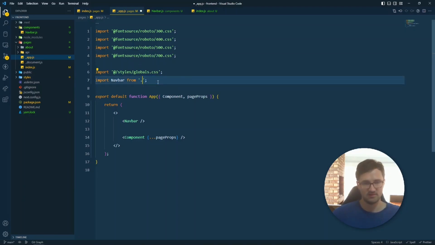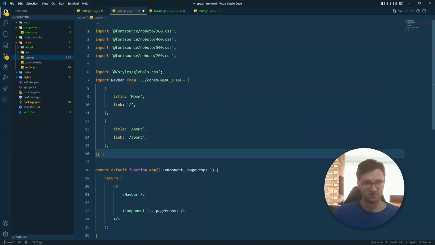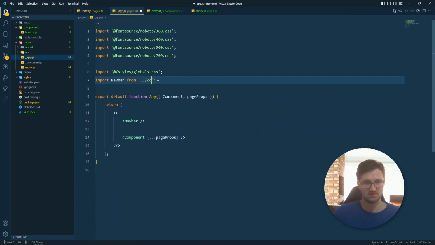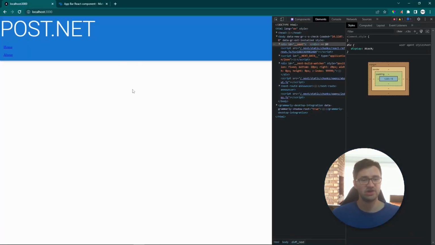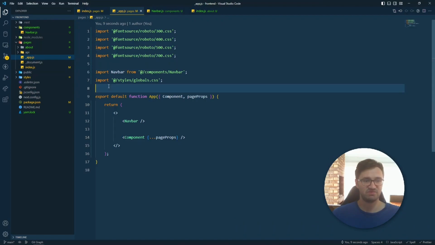So from here, it's the components slash navbar. Okay, or we can just use the @ which kind of gives us that alias way of importing. If we go back now, we still see our navbar everywhere, and it's now separated in a nice component.